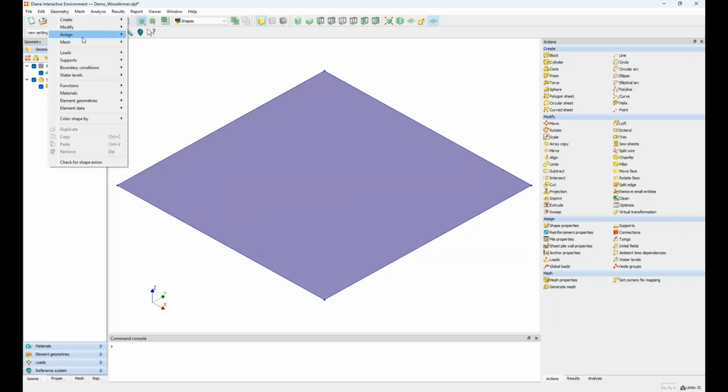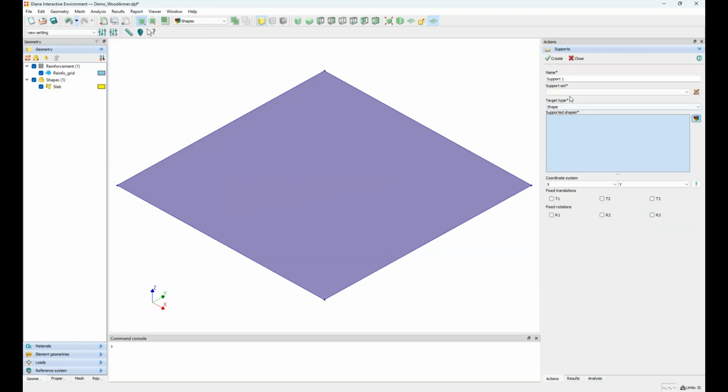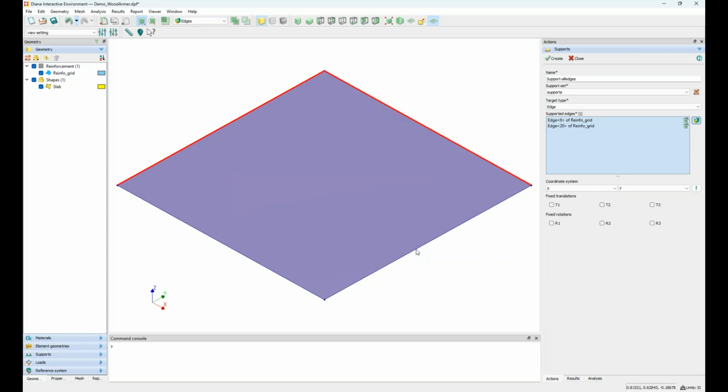So I go to geometry, assign support, and I create support all edges. It will be part of a set, but I call support. It will be based on edge, and I select the 4 edges. I constrain the Z direction for the translation and the 3 rotation, and then I click create.